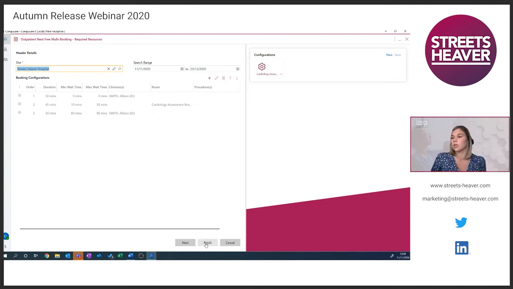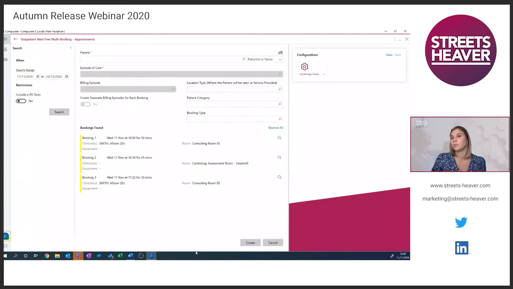So I'm just going to select finish. And then what Compucare has done is it's pulled through the appointments that are available. I'm then going to look at that and say, okay, is that okay for me? Yeah, I think those times I'm happy with. I'm then going to select the patient that I'm going to book the appointments for.